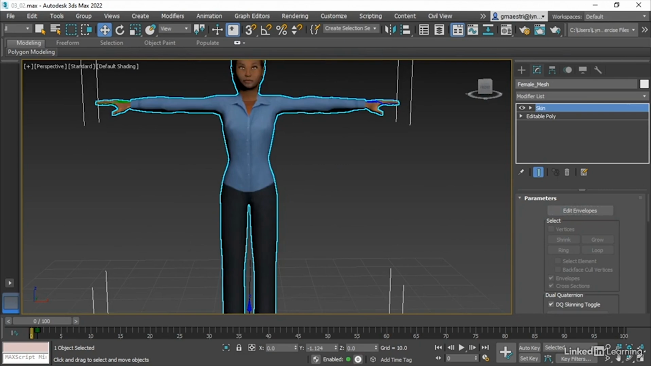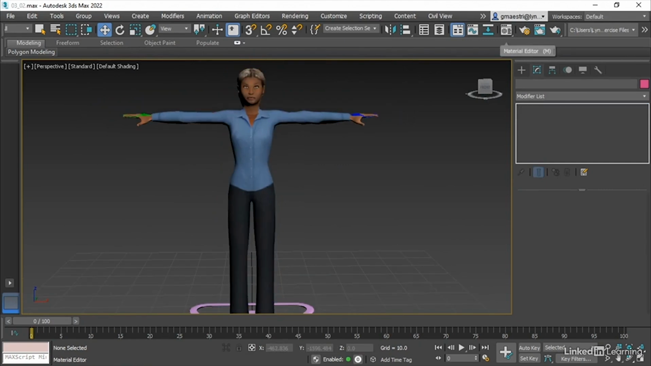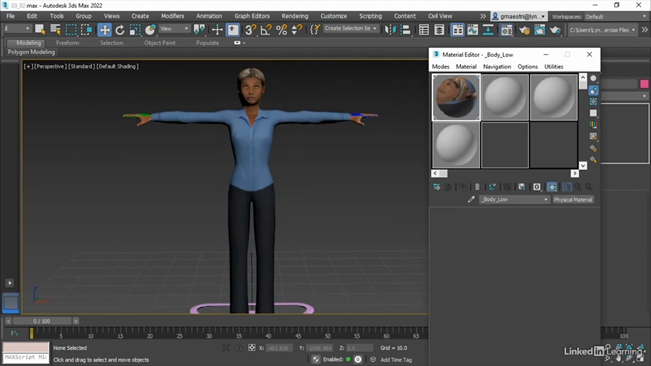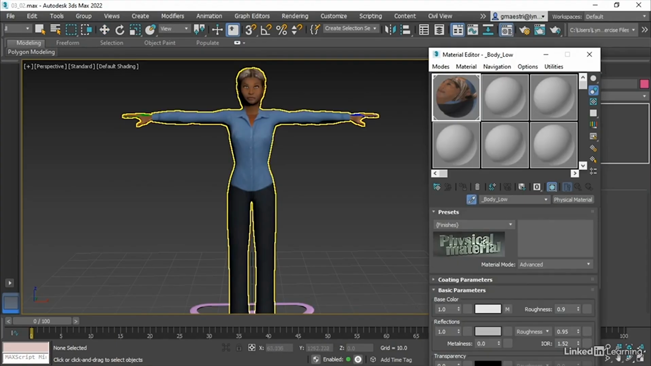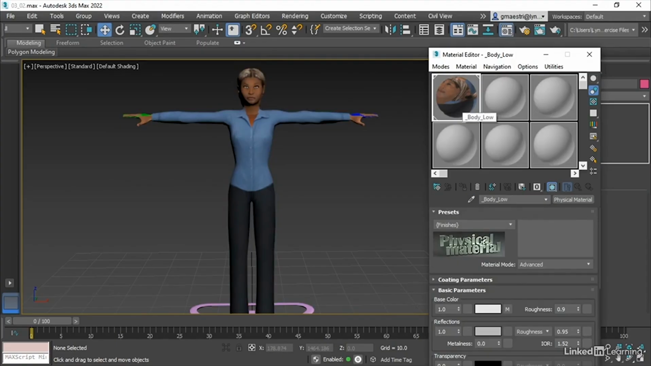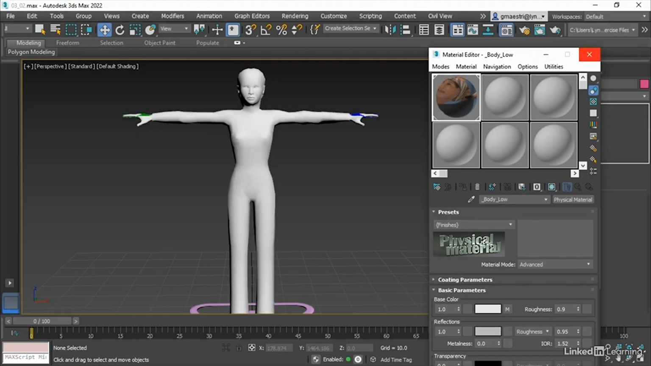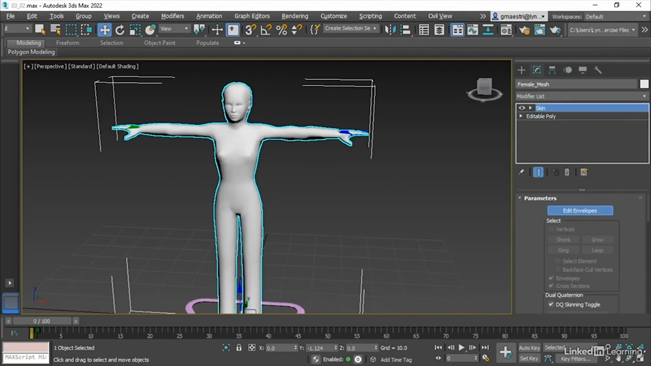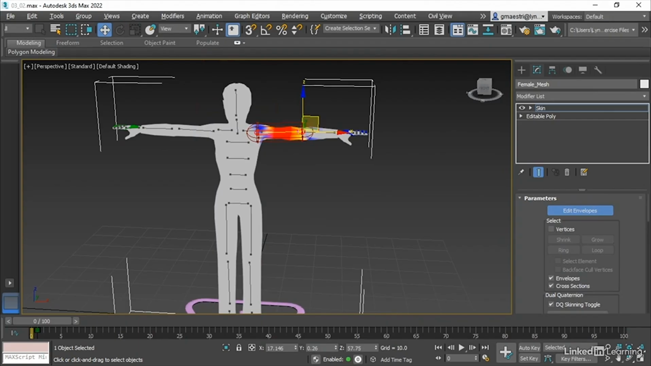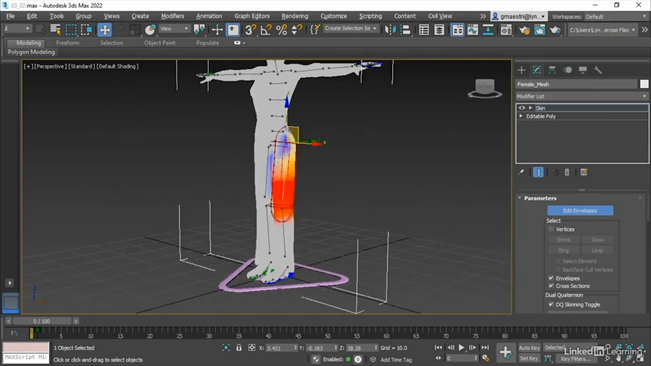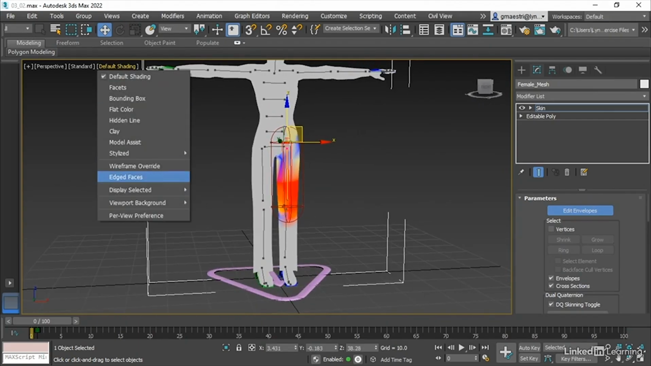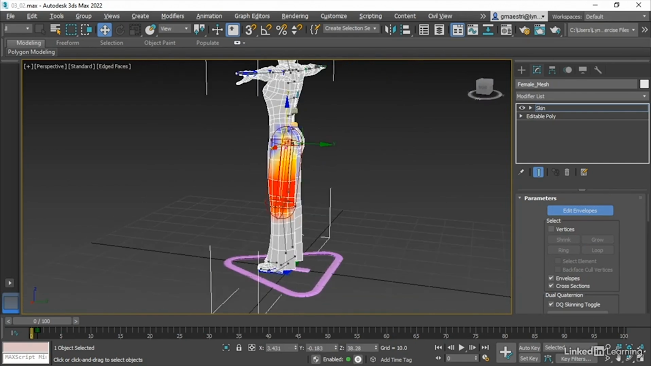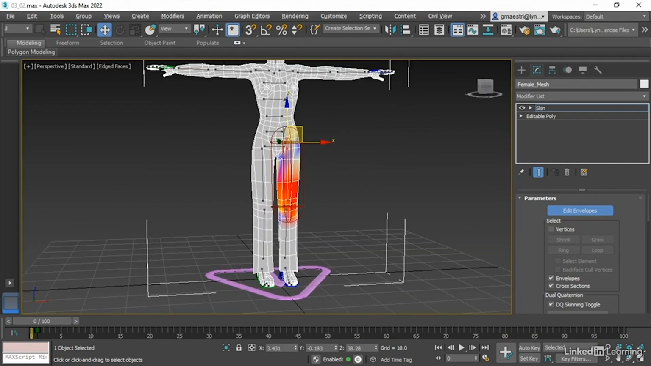So I'm going to turn off Edit Envelopes. And let's go into the material editor. I'm in the compact material editor, and I just want to eyedropper that character. And there she is. It's called Body Low. And I'm just going to turn off show shaded material. And so that will give me a very neutral color. And now when I select envelopes, I can very clearly see exactly how those falloffs work. Now, another thing you might want to do is turn on edged faces so you can kind of see where the wires are as well.